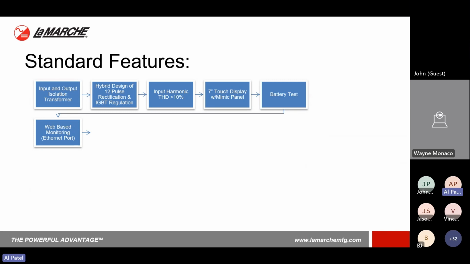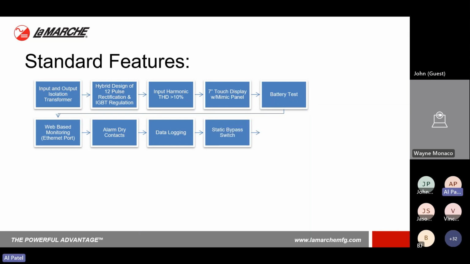All the parameters can be displayed using the web browser feature on the IUPS at a remote location or through an IP address. Has alarm dry contacts for local annunciation to a SCADA. Also features a data log. Major parameters of the IUPS are data logged. Has a static bypass switch, battery temperature compensation for the VRLA type batteries with an adjustable rate.